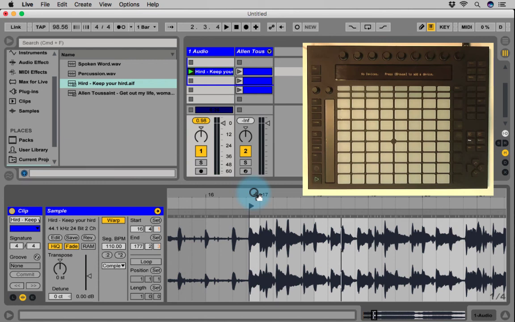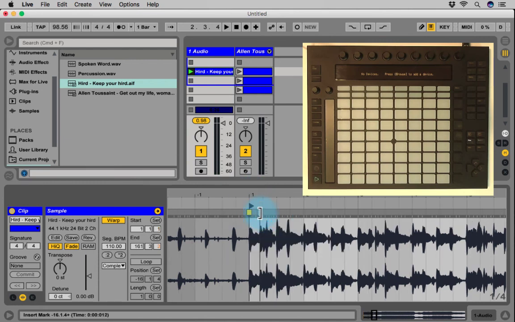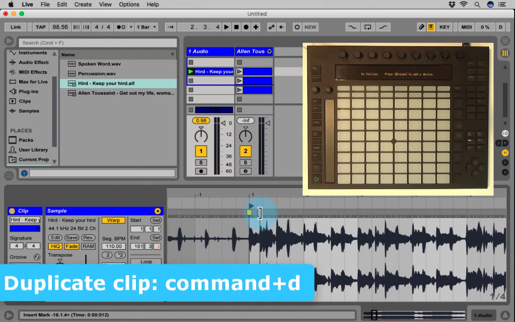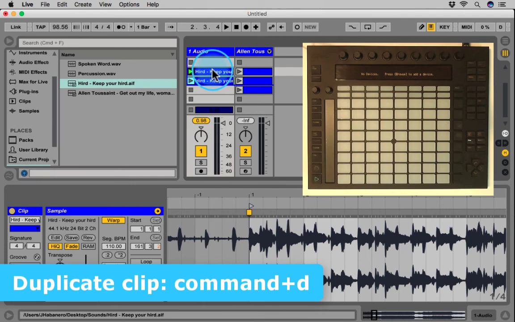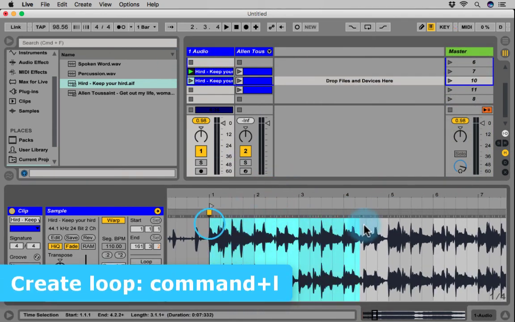Now right-click on the marker and choose the option Set 1.1.1 Here. Live has created our first warp marker. I'm going to duplicate this clip. Select the clip and press Command D. Then I'm going to highlight a 4-bar loop. Create a loop by pressing Command L.